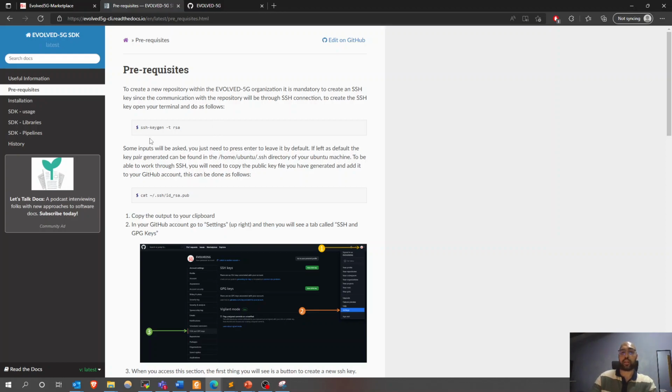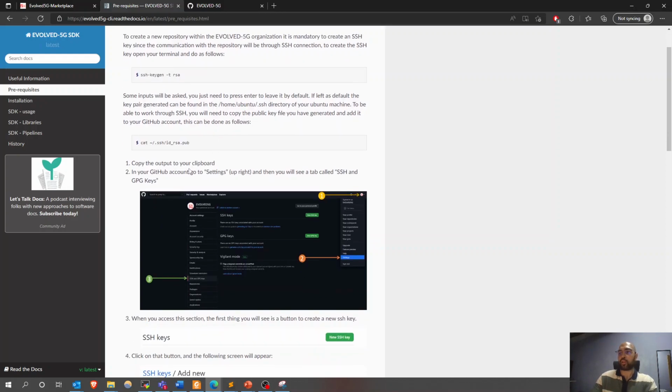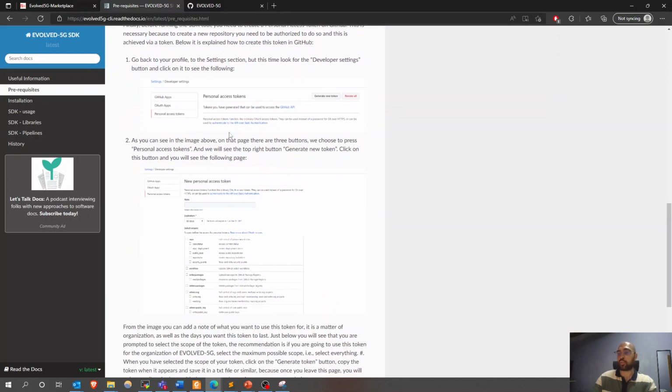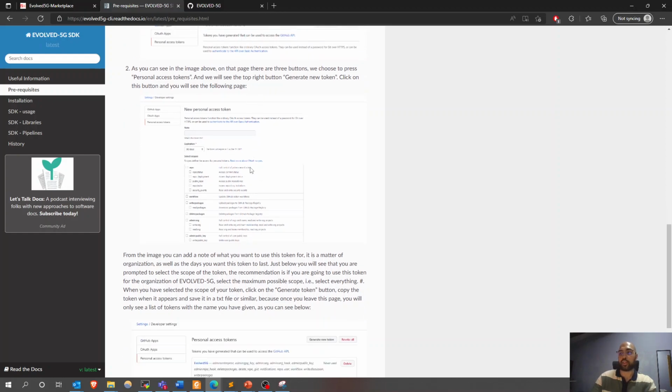For example, they need to create a key for a secure connection between their local computer and GitHub. It is very well explained in the instructions, so I'm not going to reproduce it. They also need a personal access token, which is a kind of password, that you need to create, copy, and store in a file, and this will enable the communication between the GitHub API and your local computer as well.